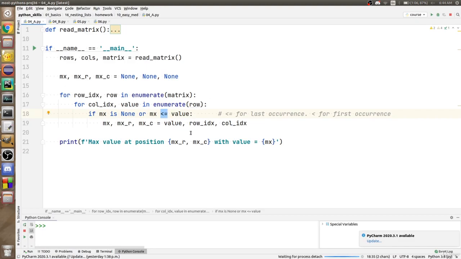On the other side, if you would like to find the first occurrence, then all what you need is to just use less than. This way, even if the value is equal, there will be no update.